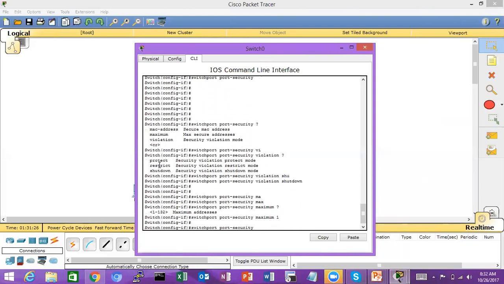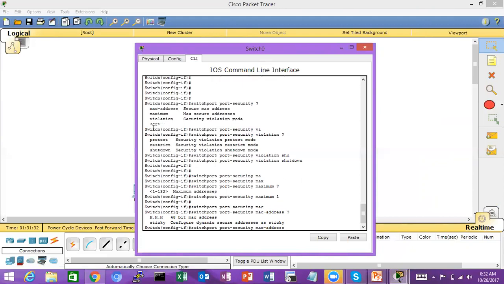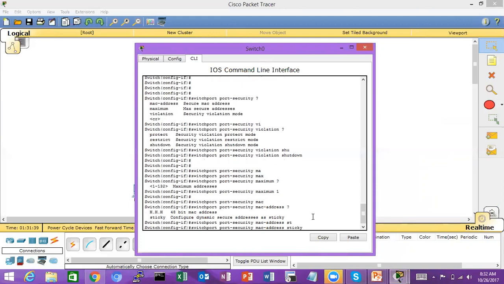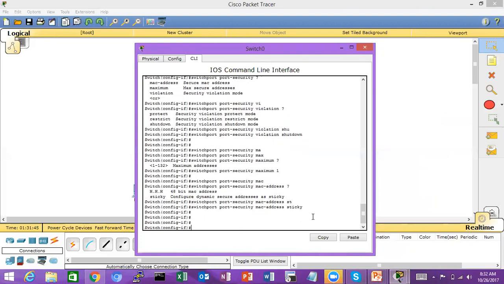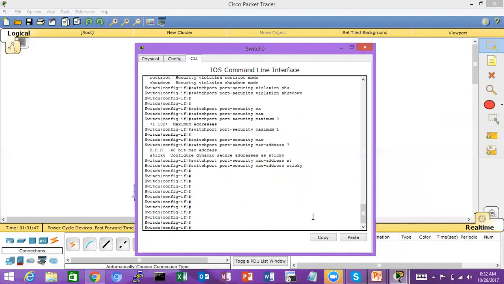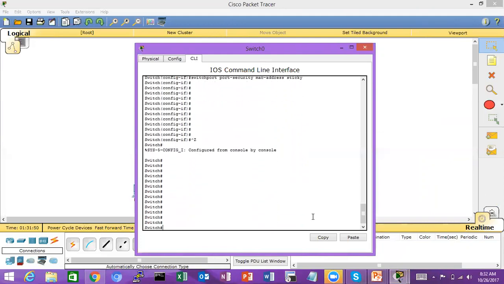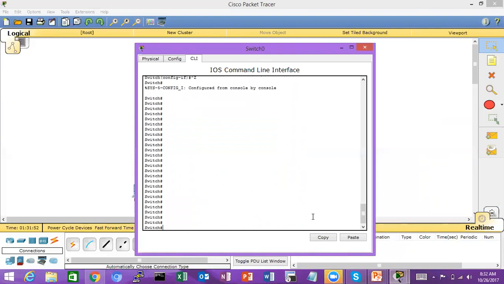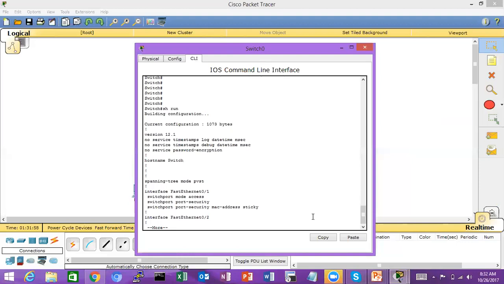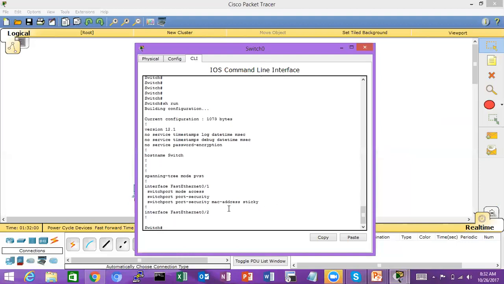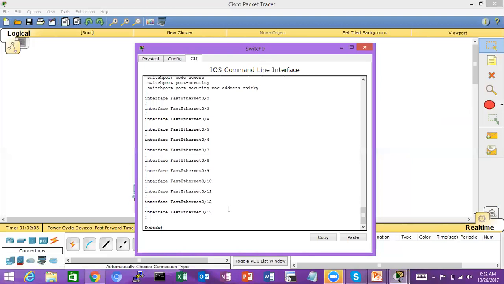And then you can also say MAC address, meaning this is the MAC address that you have to learn. Now if you know the MAC address, you can copy and paste it here, but you can also use sticky. Whatever MAC address is connected on this port, it will automatically learn, only the first time, and it will consider that MAC address as a genuine MAC address.